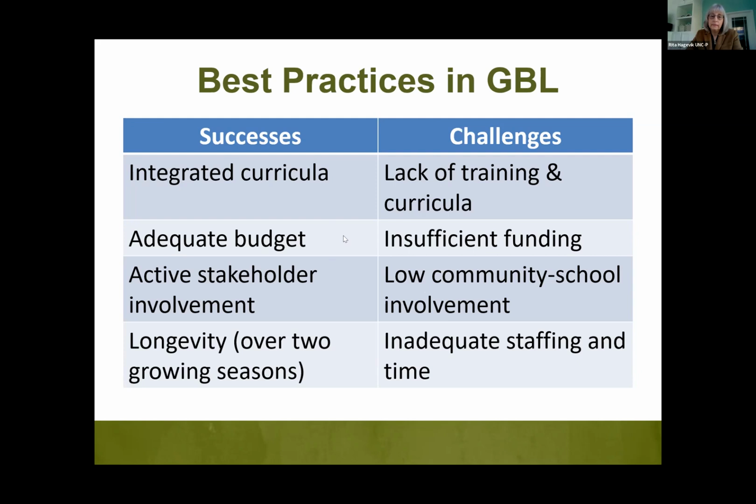Adequate budget. The grant is helping the schools out with that to get started. Active stakeholder involvement, by having a whole group of people supporting these schools: STEM ambassadors, researchers, educational experts, scientists, and then helping get the community involved will help with that. And then longevity. So this is a 5-year grant. The research shows that school gardens that are ongoing for more than 2 growing seasons have a much greater chance of success. In other words, the practices become a part of what the school does.